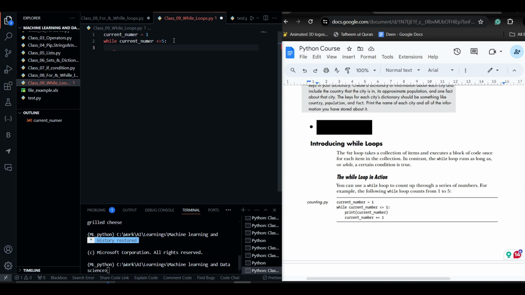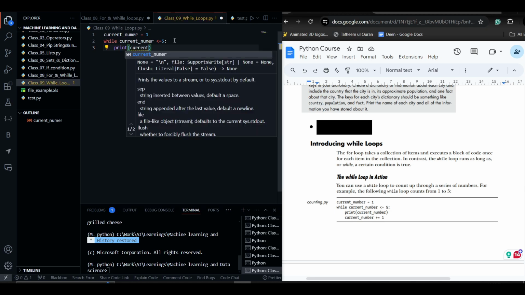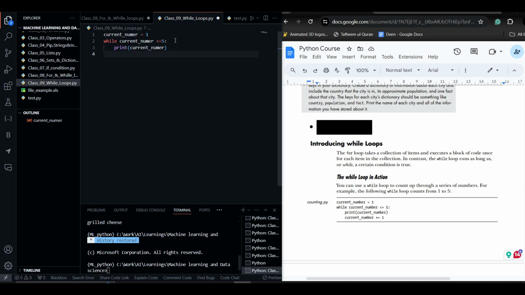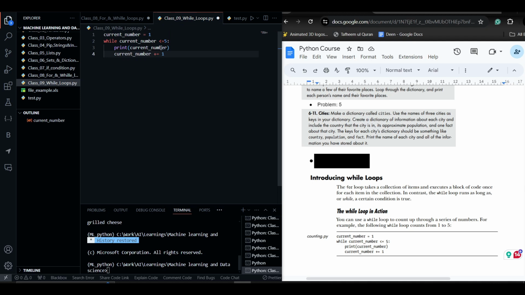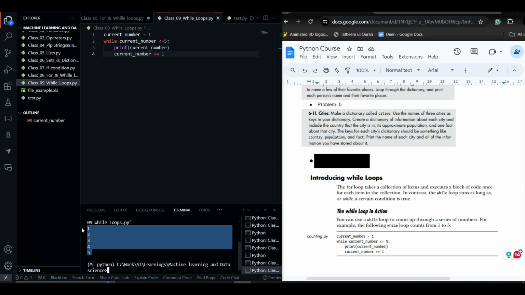Now inside this, we are going to print current_number, and then we need to do the important thing, which is to change the value of current_number. Once the program has executed, there needs to be an increment in this value so that the next value gets its position. current_number += 1. Now if I run my program, you will see that it prints from 1 to 5, as you can see here. So this is how you can make a basic while loop.